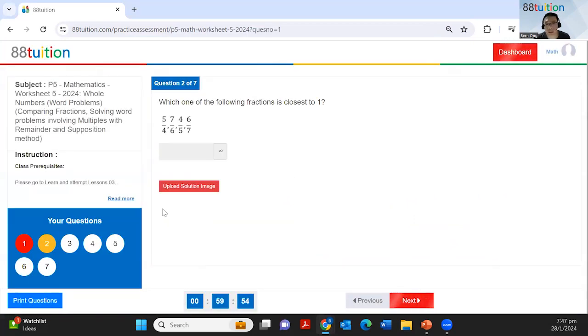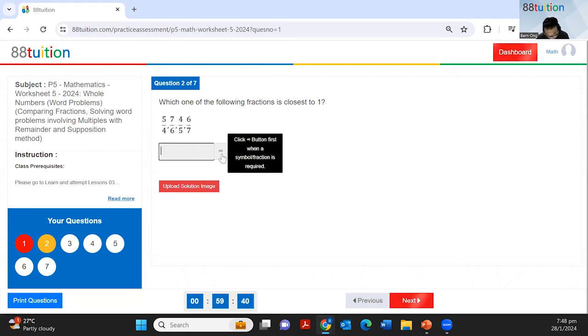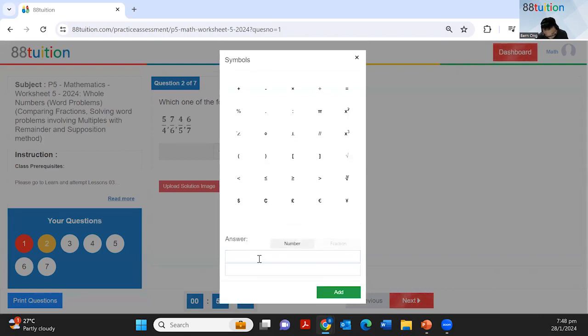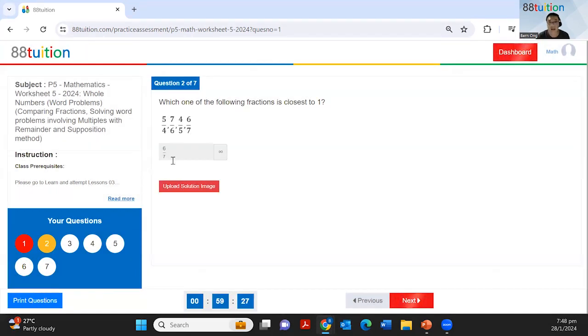But before that, a quick example, for example, this question here. Some people don't know how to key in the fraction. For example, in this question, the answer is 6/7. You cannot key in 6/7 directly, the system will not accept it. What must you do? You must click on this little symbol here. Choose the fraction, and for the numerator, you key in 6. The denominator, you key in 7, and you click on the add. Click on the insert, bam, it appears here. That is the correct way to do it, okay?